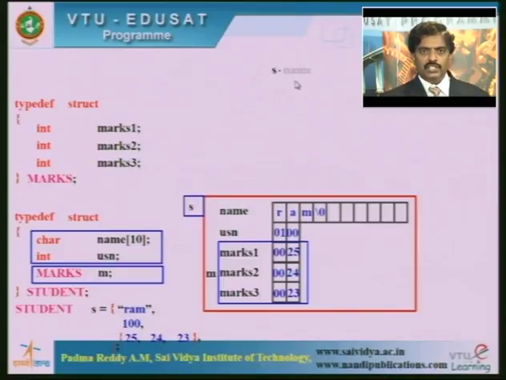I write s dot name. So if you write s dot name, what is the name that you get here? RAM. Now I want to get the USN number. To get the USN number 100, again you have to use the variable s followed by dot followed by USN. So here I write s dot USN and we get 100.